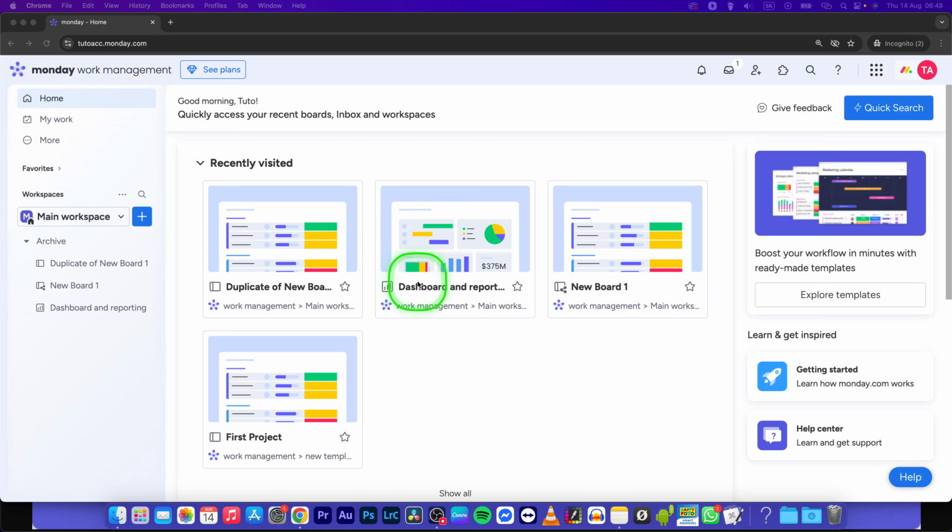Hey guys, my name is Elijah, and in this tutorial I will show you how to add or create a yes and no column in monday.com.